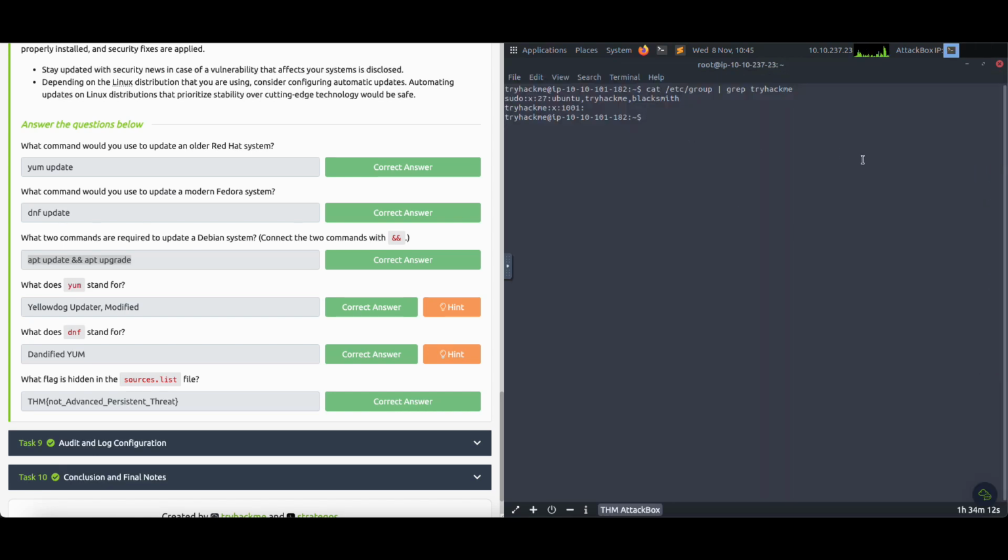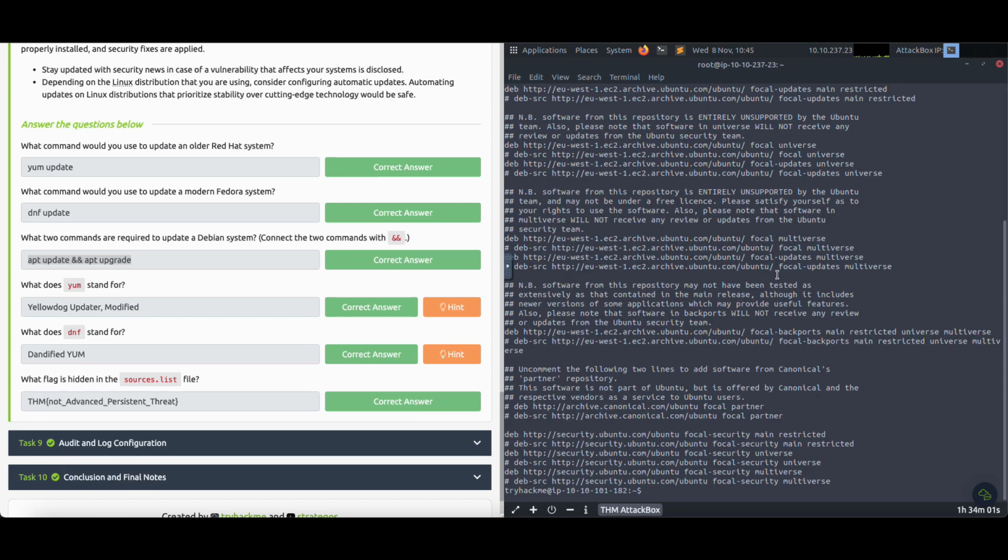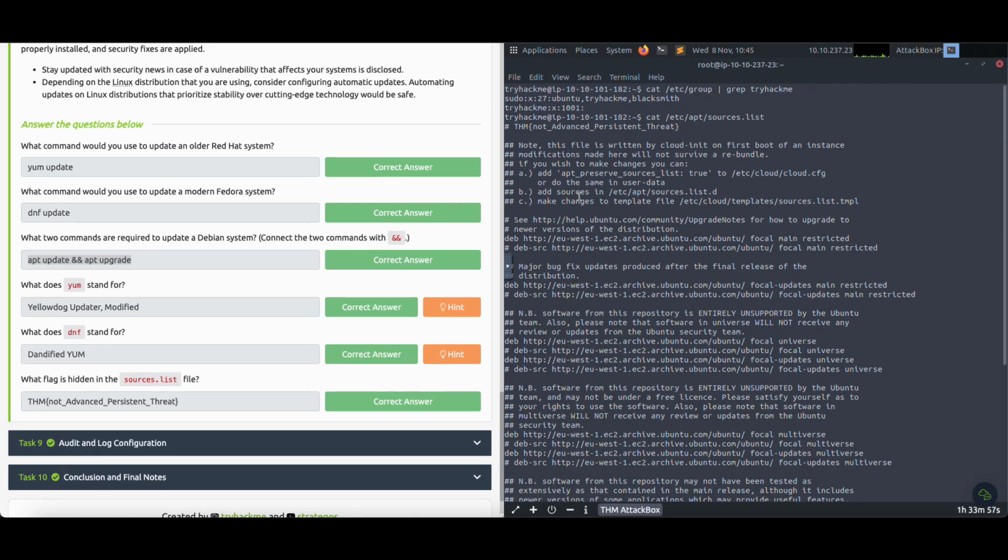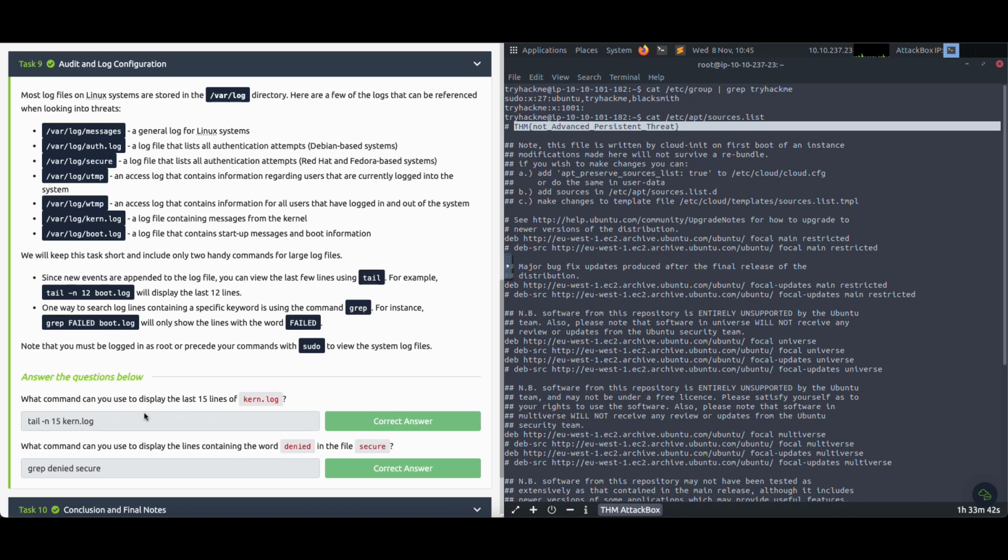Where is our terminal? Okay, so let's go to apt and sources list, and here again we have to capture a flag. Actually, in the first line we have our flag: TryHackMe not advanced persistent threat. Okay, that's it.